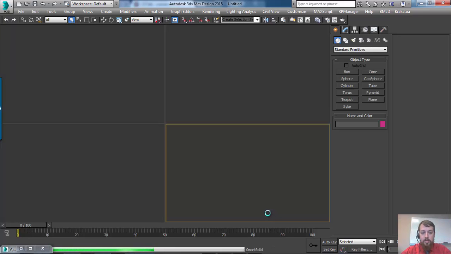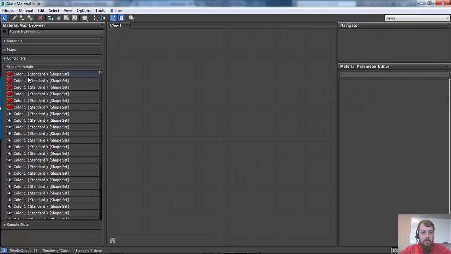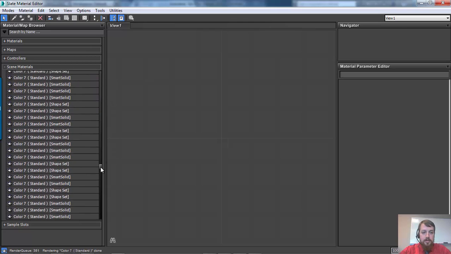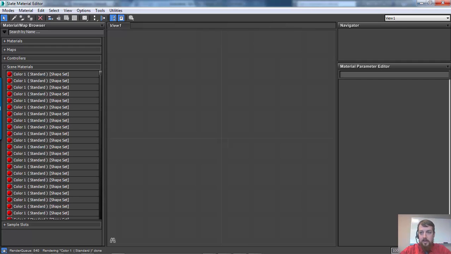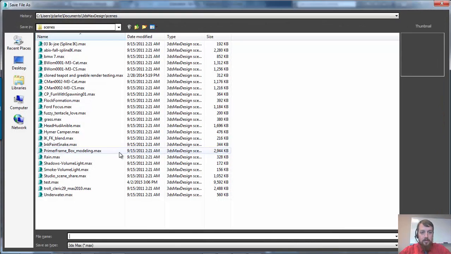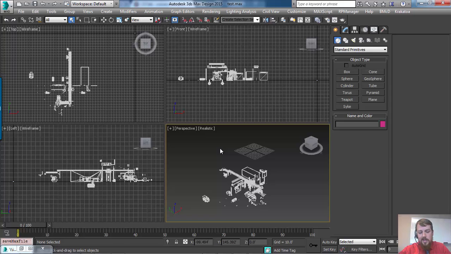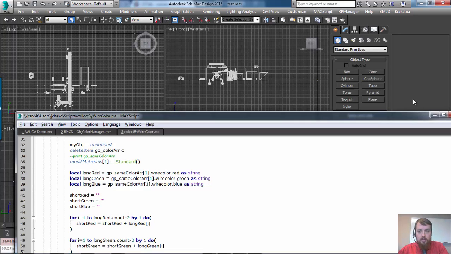But you'll see as soon as we import here, you guys know if you're watching this, the problem with it is, basically, if we open up our material editor, we get tons of duplicate materials. They're just named whatever color it was in the source file, and it's just a diffuse. And so if I actually go ahead and save this file as test, overwrite what was there, I have to save it in order to show you this next part.